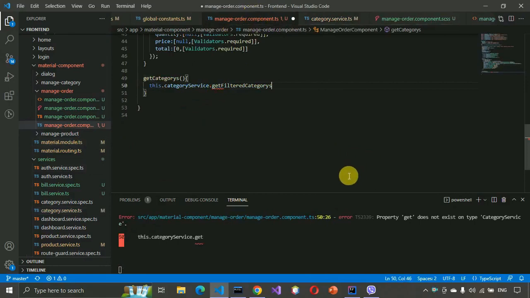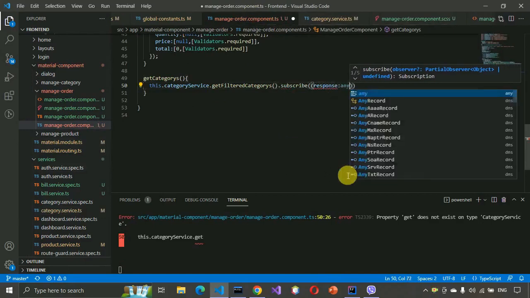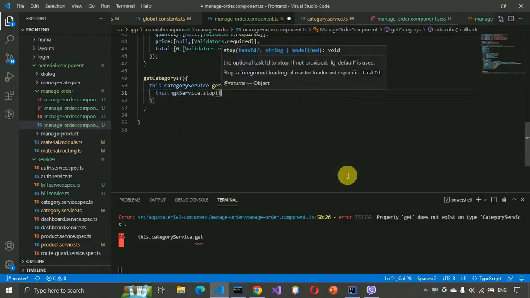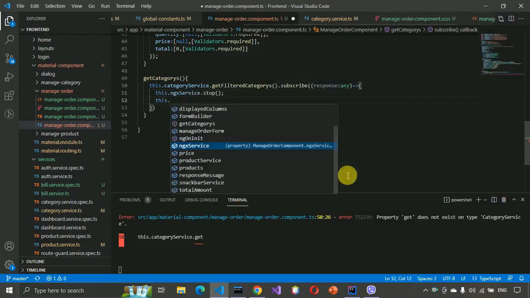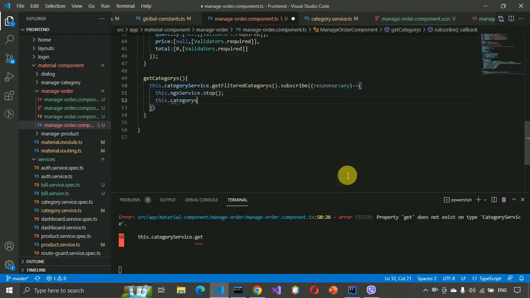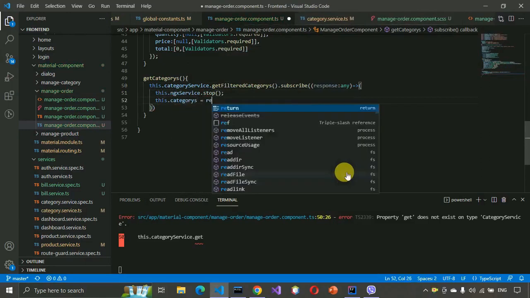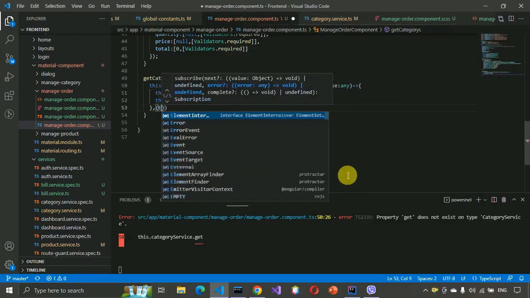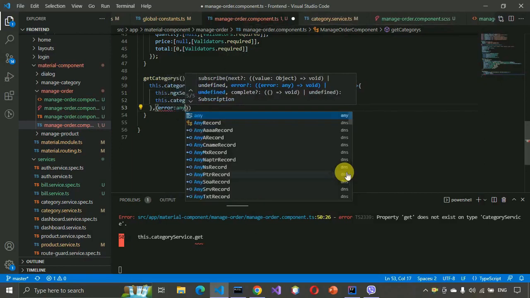Copy this method name and paste it over here. So getFilteredCategory, we are going to call this method, and after that we have to write subscribe, and here we write response any, and in this we just need to write this.ngxService.stop, and all the categories we are going to get from here. We have to just pass it over here. So categoryResponse.